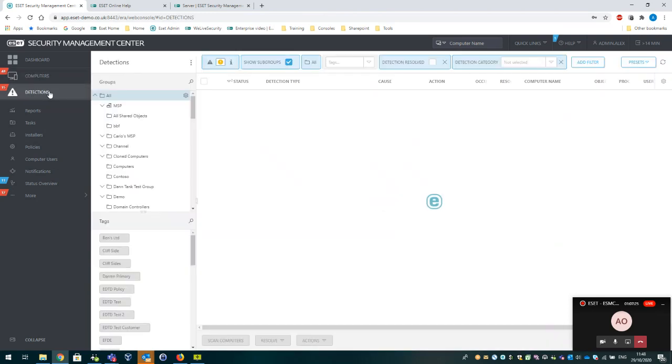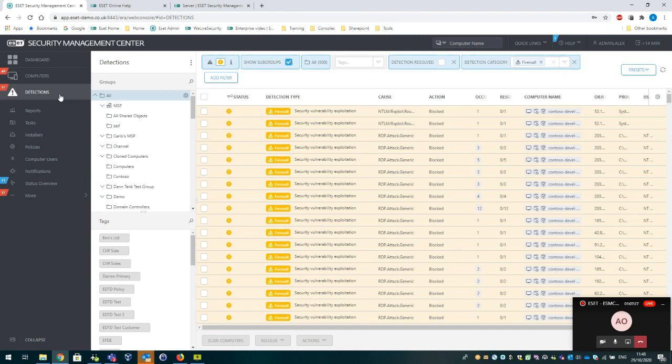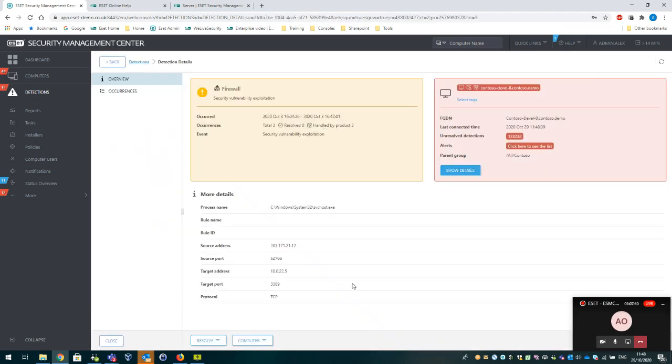Detections, broadly the same as the computers tab, except that the right-hand pane is showing you detections. And again, we can click on that. We can click on any individual static group there and get the information for any individual group. And we can click on that, show details, and it'll take us straight back to that EDR page for that particular threat.